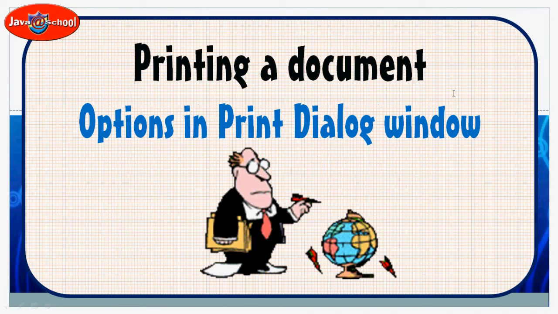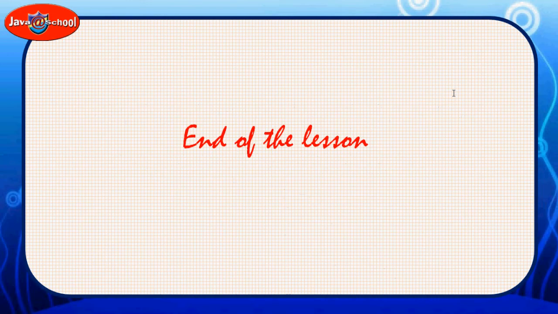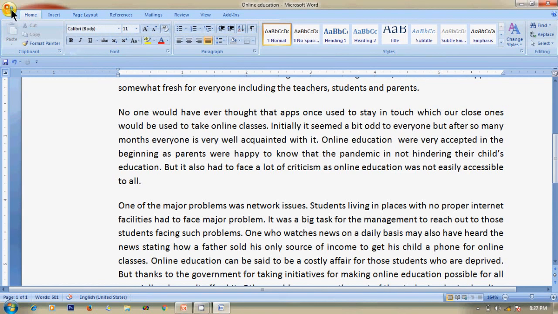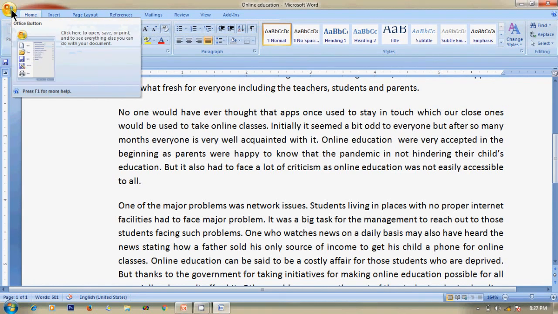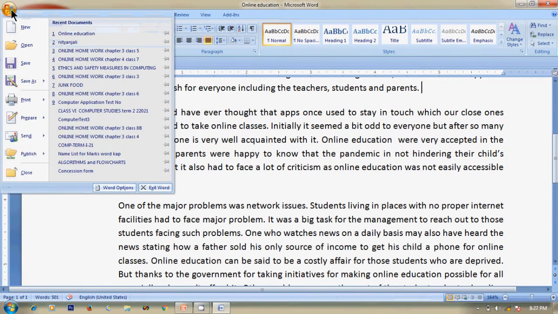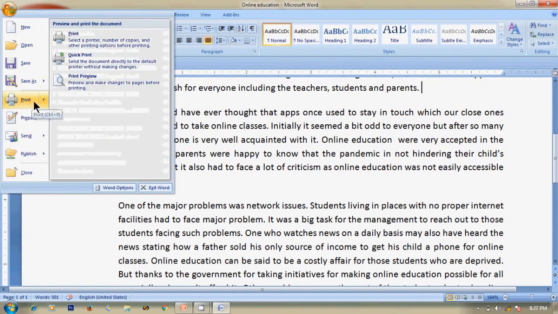So now printing a document, options in the print dialog box, and with that the lesson will be over. So how to print a document. Now if I want to print a document, the first thing is to save my file. Okay, and then go to the office button, and there you can go to the print option, and from the sub menu the print option there.